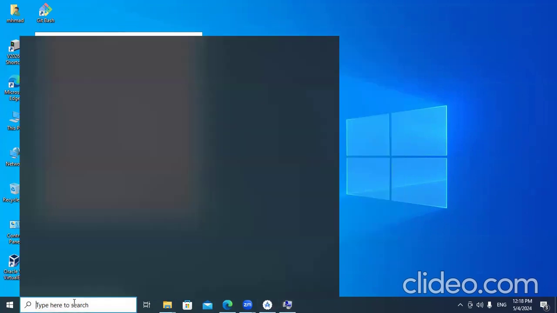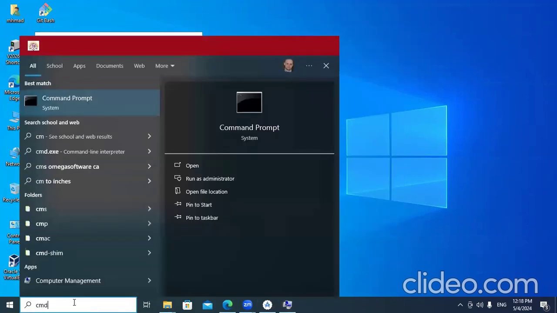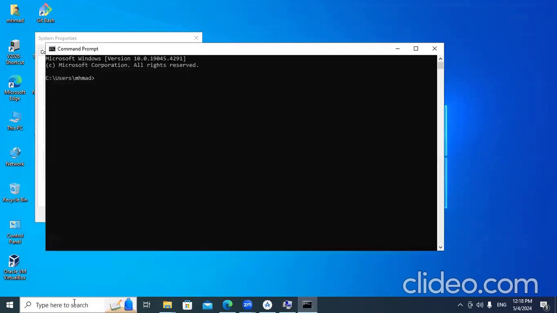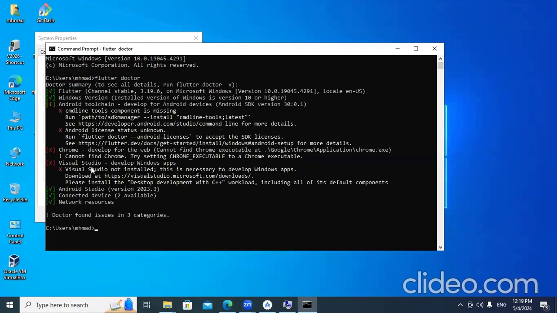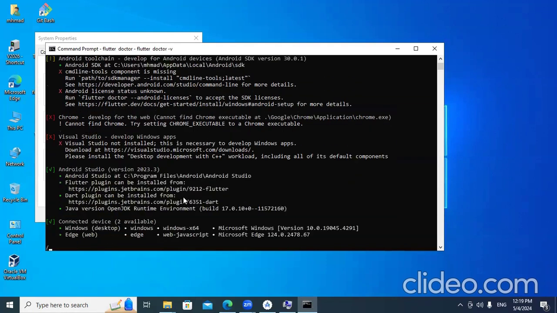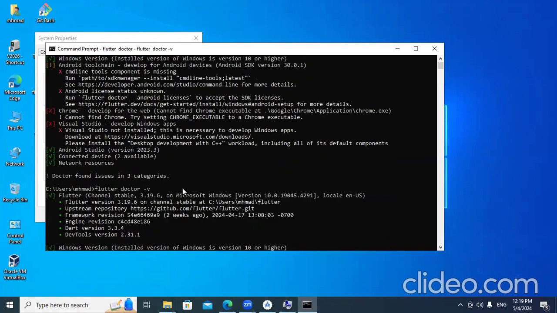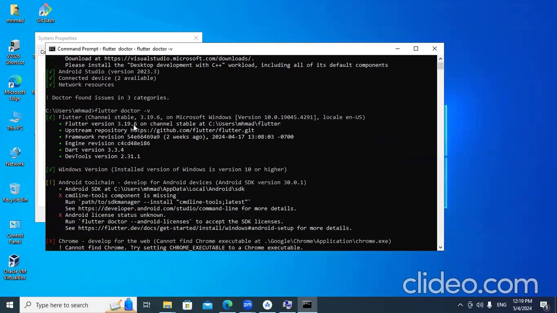So after that, as you can see, you can write, for example, CMD. You can start by writing flutter doctor to see if everything with Flutter is fine or not. It will give you a summary, and of course, if you want more details, you can write flutter doctor -v. You will get a full detailed report about what's happening.